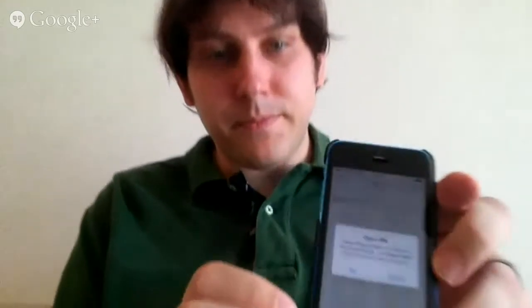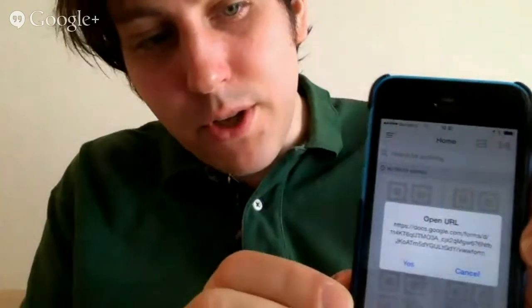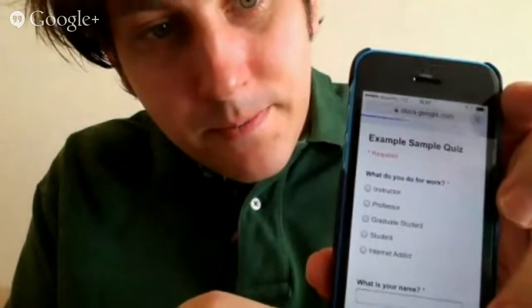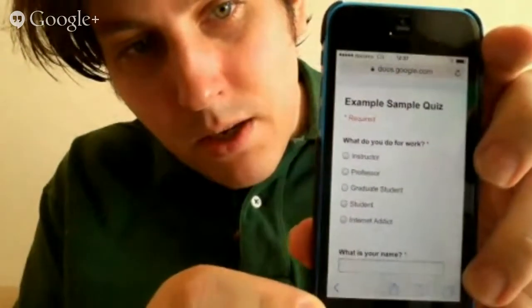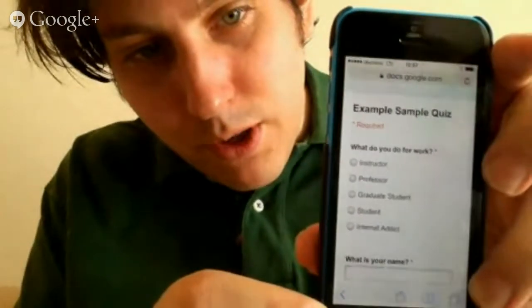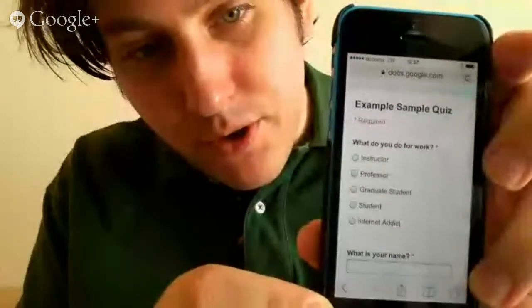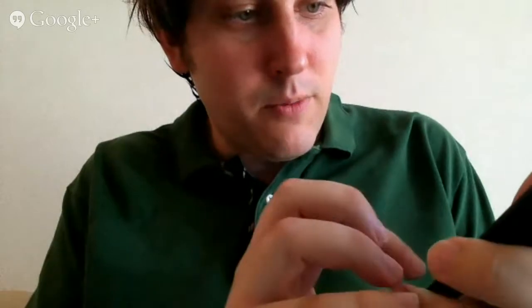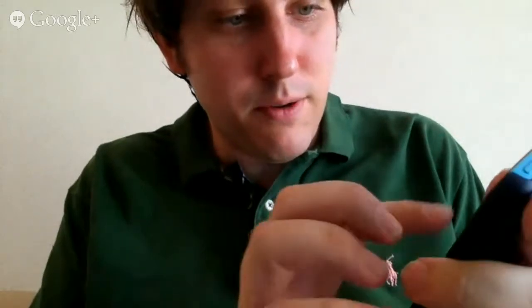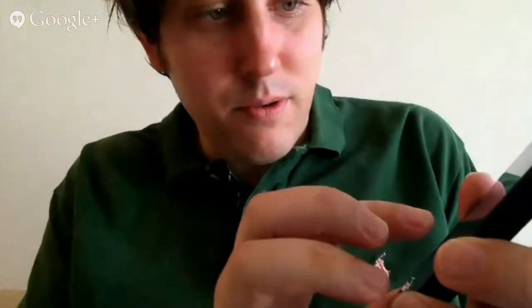I have looked at that app, so open URL, it's asking me whether I want to open the URL. I'm going to click yes. And it's backwards, but you get the idea. It says, what do you do for work? Instructor, professor, graduate student, student, internet addict. I'm going to click professor. I'm going to enter my name, Andrew. And I'm going to enter my age, 32.